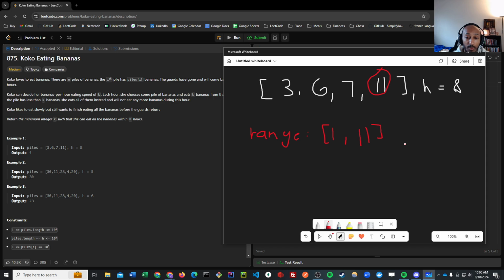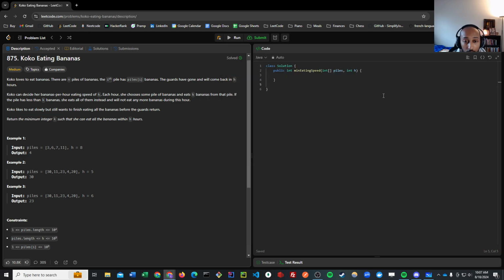So there's some number K in here that allows us to eat all the bananas within H hours, and we want the minimum. So what we're gonna do is use binary search, right? If our low is gonna be 1 and our max is gonna be 11, our maximum value in the array, we're gonna keep computing the middle value and make sure that it follows the constraint, we're going to eat all the bananas within H hours, right? So let me explain this.